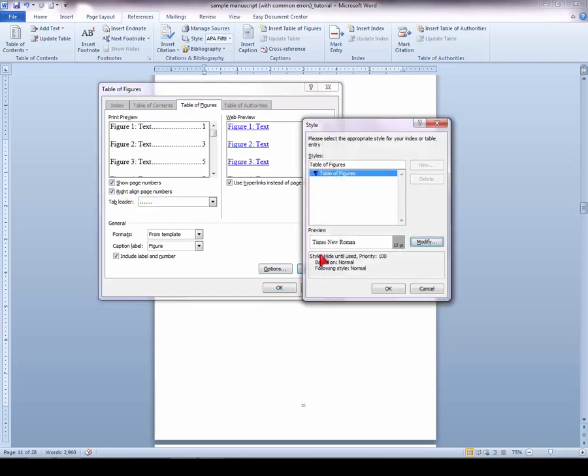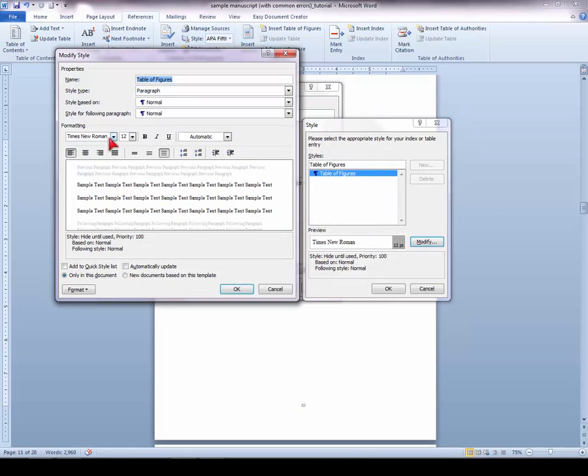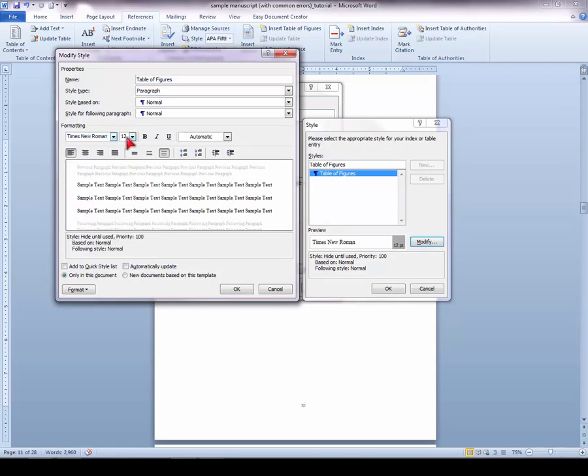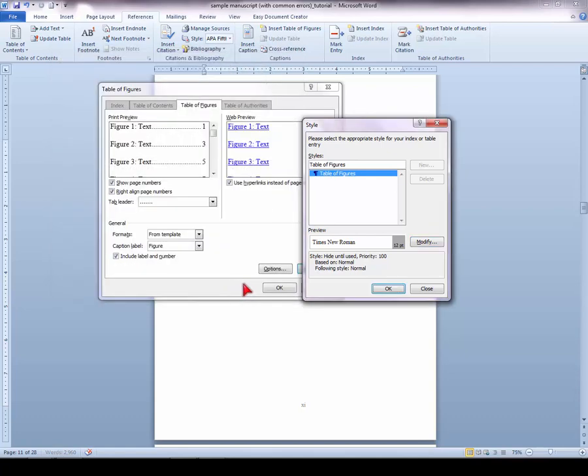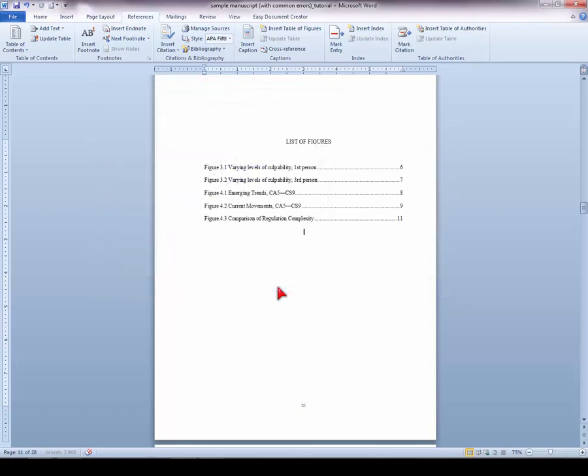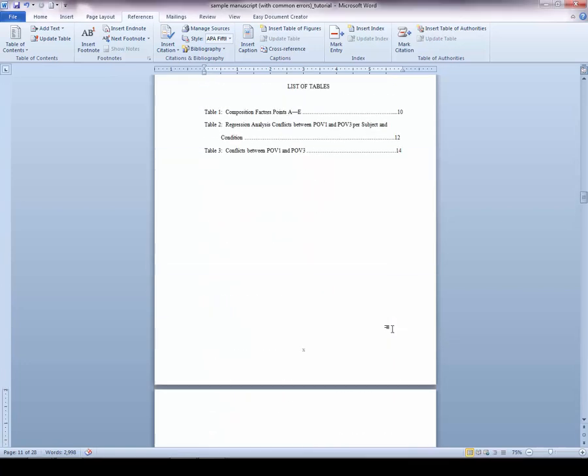Then click Modify and modify again. Here is where we can adjust the font style of our list of tables and list of figures. For this manuscript, we are using Times New Roman 12 point and double line spacing. Click OK and again to insert the list of figures. Then repeat for the list of tables.